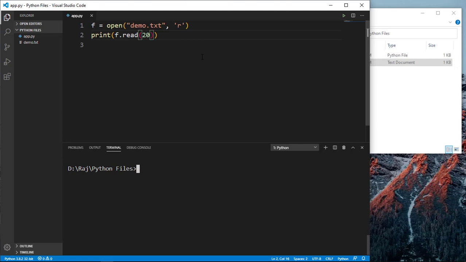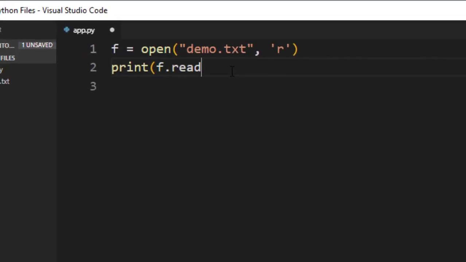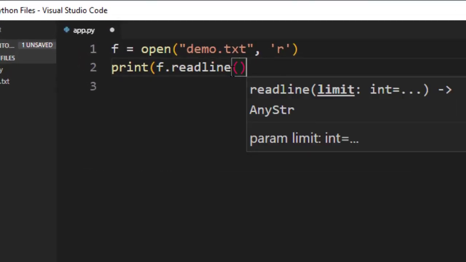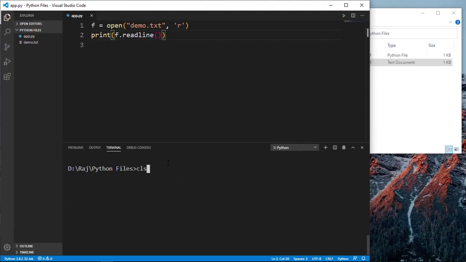Alright guys, there's also much more when it comes to reading. You can return one line by using readline. If you want to output just hello world inside that, you can say readline, then add the braces, and if I run the app, you only get the first line. It's going to give you the first line of whatever is inside that demo.txt.